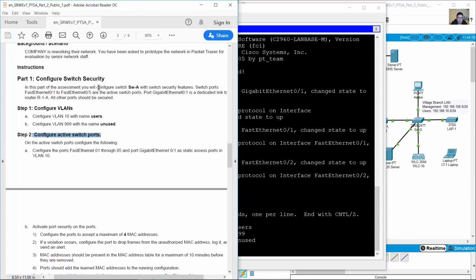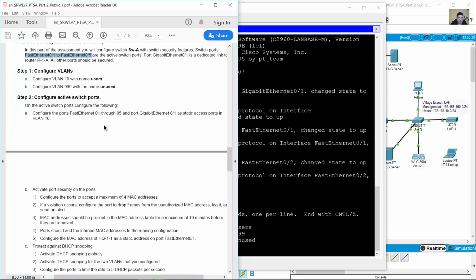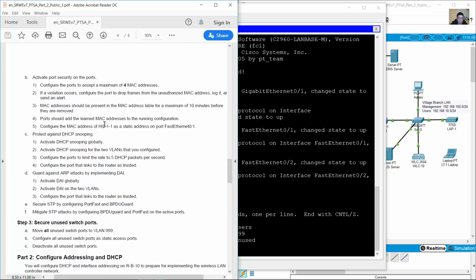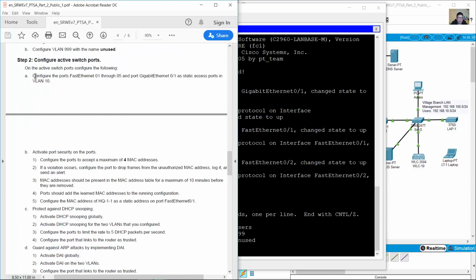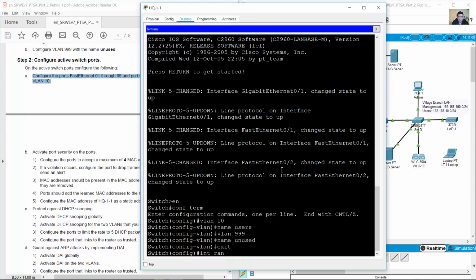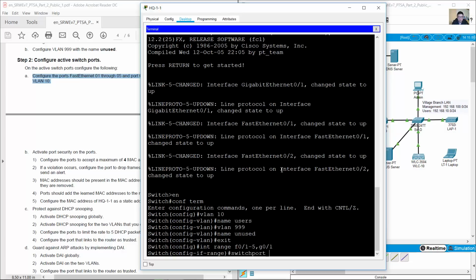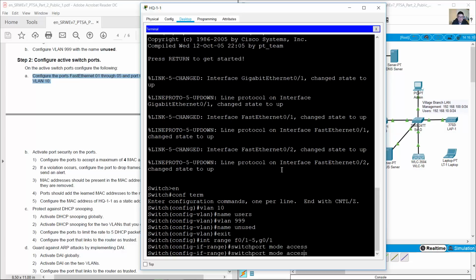Configure active switch ports. Remember, the active switch ports are 1 to 5, and also Gigabit 0/1. Configure the ports from 1 to 5 and Gigabit 0/1 as static access ports in VLAN 10. Interface range from 1 to 5, and Gigabit 0/1. Switchport mode access, VLAN 10.